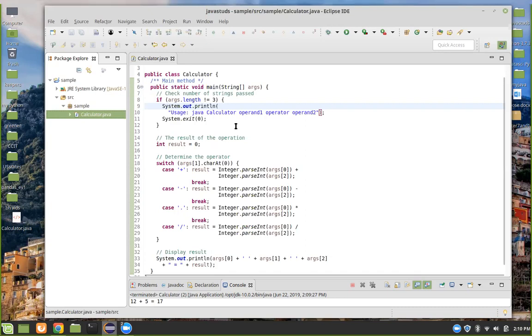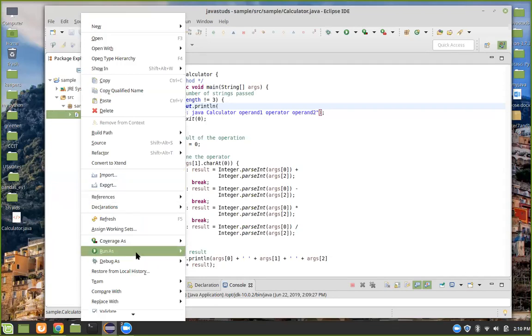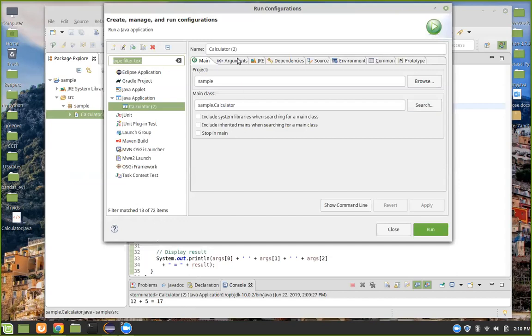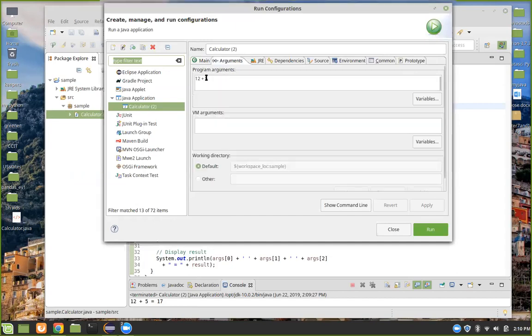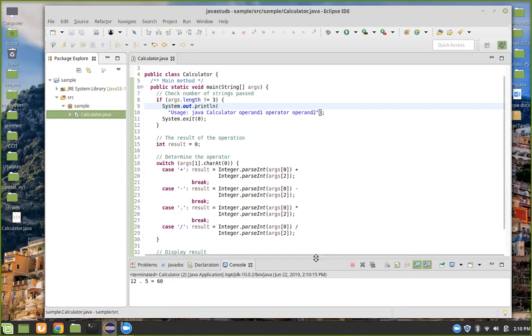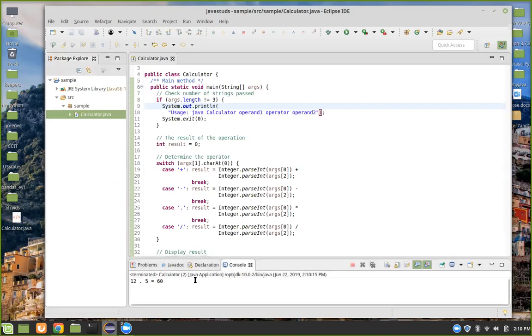I'll run it again. This time I'll change the arguments. And I will try for multiplication. And as you can see at the bottom of the screen here, we did get the correct result of 60.